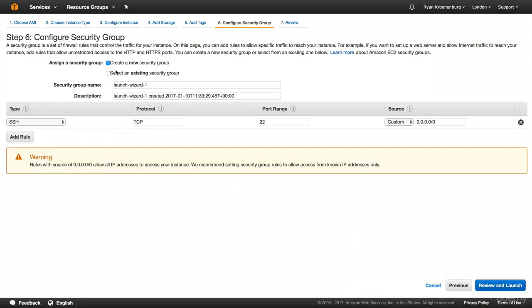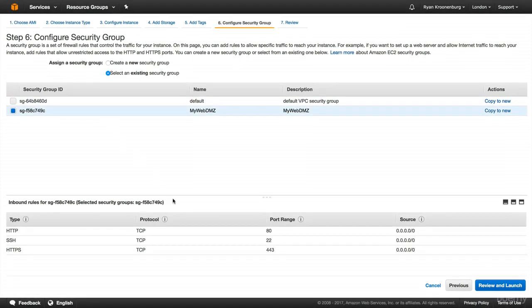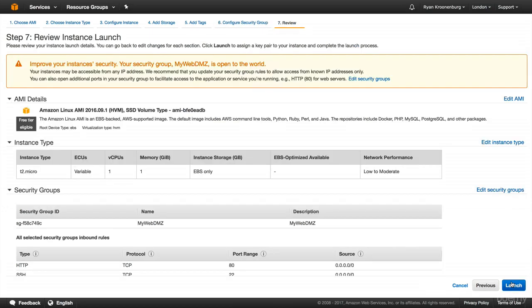And so here we go, we've got our security group. Now we're going to use an existing security group. We're going to use the MyWebDMZ that we created in the last lecture. If you still don't have this, just create a new one, call it MyWebDMZ, and then add in these particular ports: HTTP, SSH, and HTTPS. That's port 80, 22, and 443. Go ahead and hit review and launch.